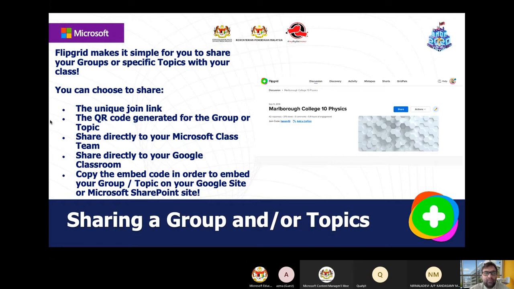You can also copy and embed code in order to embed your group in a document or add it to a topic on a Google site or a Microsoft SharePoint site. So there's a large number of options in terms of sharing your topics with your learners.